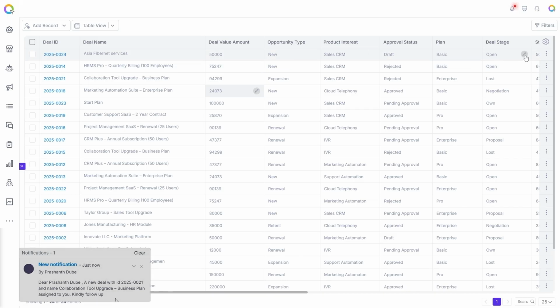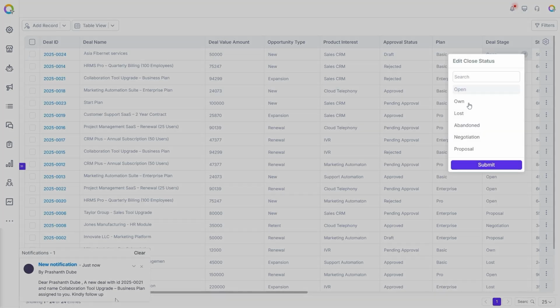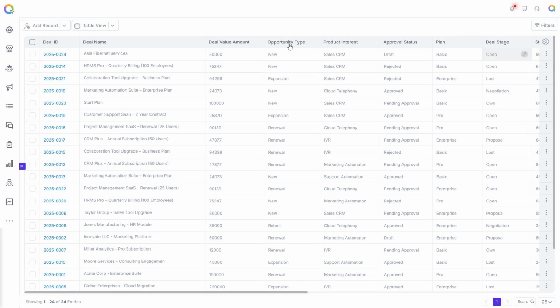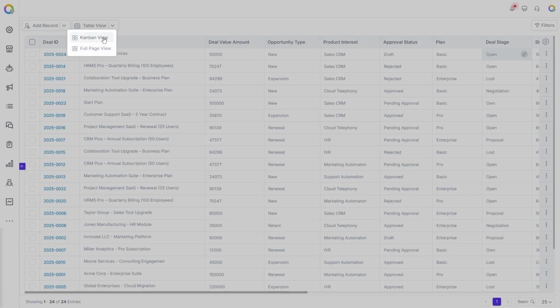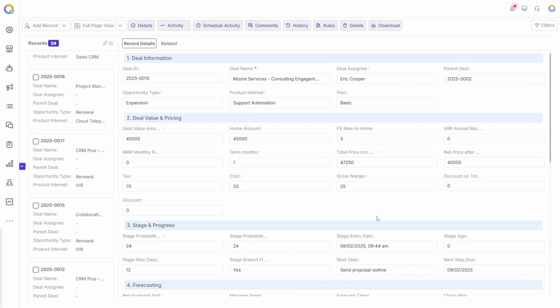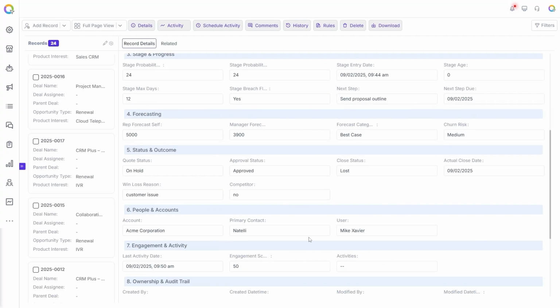Deals progress through multiple stages like open, won, lost, abandoned, negotiation, proposal. All these stages are fully customizable to match your internal process, allowing you to track progress and update statuses in real time. Apart from the table view, Office 24 by 7 offers a Kanban View, a visual board layout that displays deals by their current stage, giving you an instant overview of your pipeline health. There's also a full-page view that provides a detailed single-page display of all deal-related fields and associated activities.